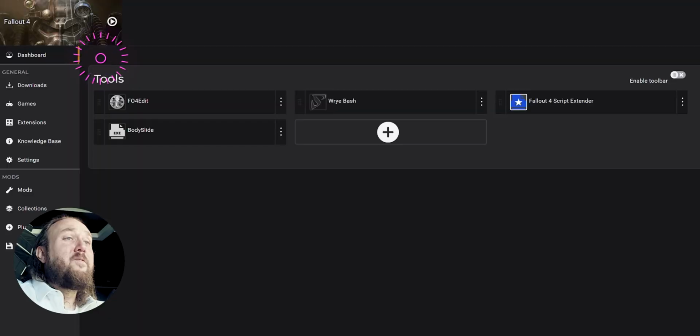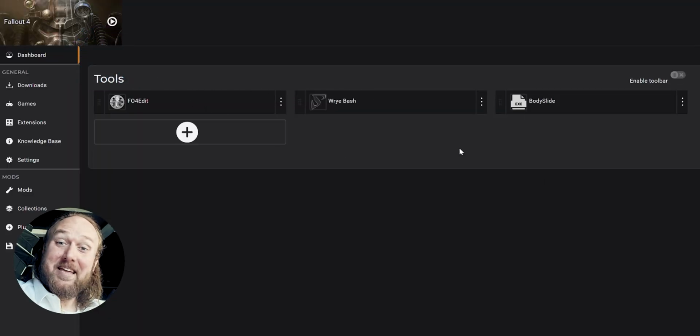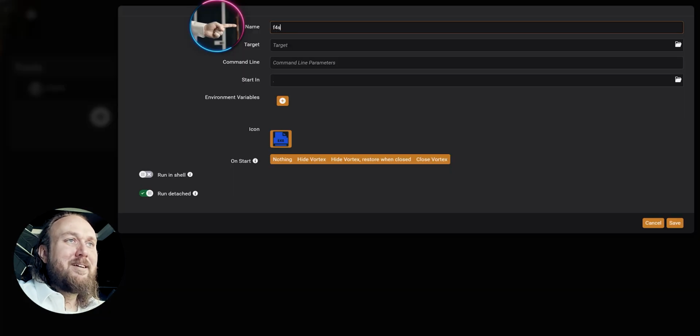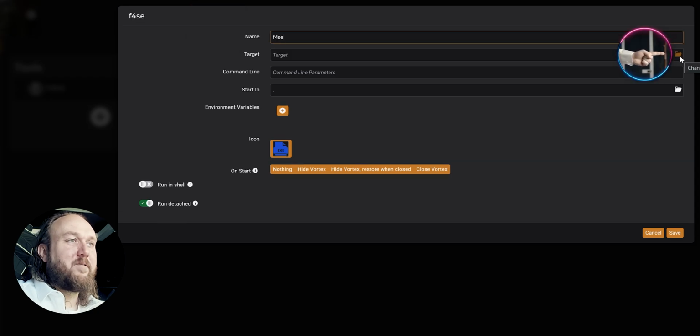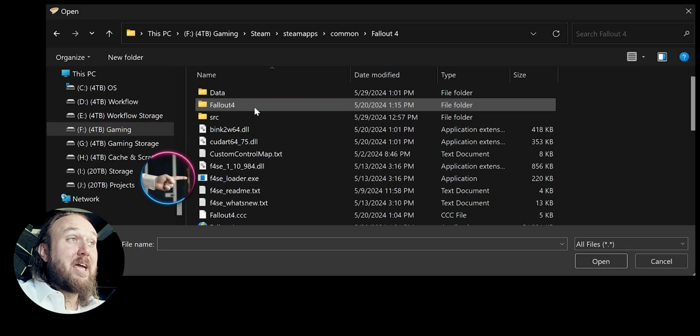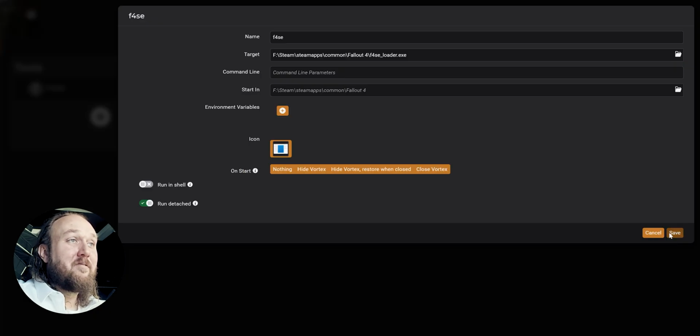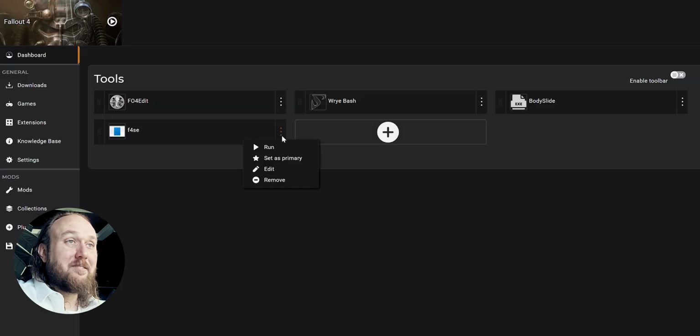Vortex users, open your dashboard. F4SE is auto-detected. If it isn't, look in Tools. Add Tool. New. Name it. Select the target folder. Open the Fallout 4 game folder. Double-click the F4SE loader. Save. From now on, launch the game from here.